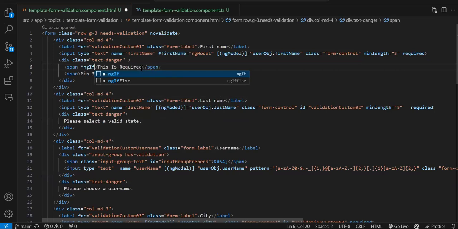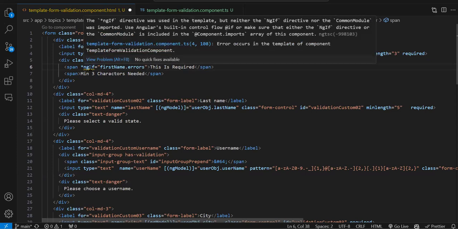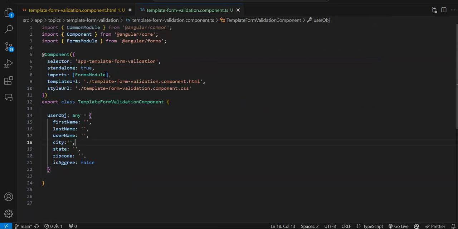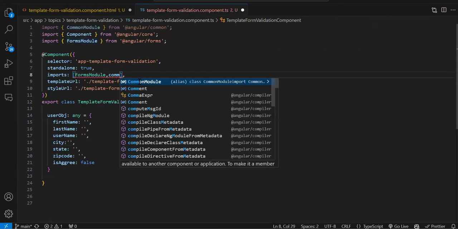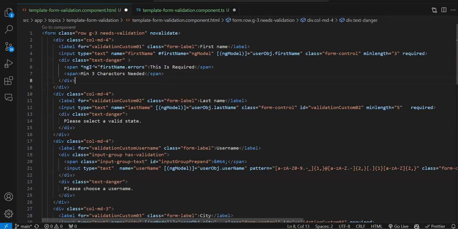So ngIf is equal to, and now here we need to add this dot errors. First, we will get an error that ngIf directly was used in the template. With the previous version, if we had to use ngIf, we didn't need to import anything, but it is Angular 17. So whatever you use, you need to import. ngIf comes from the common module. So in imports, you need to add common module like this. Now that error will go away.